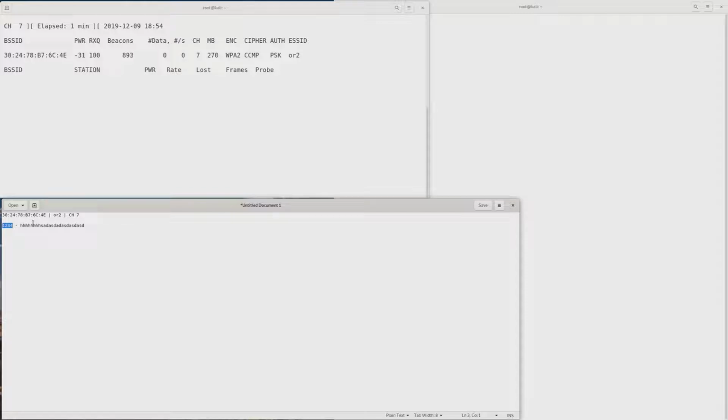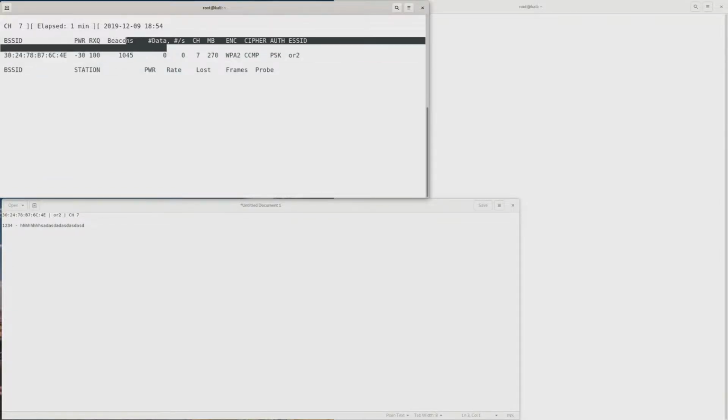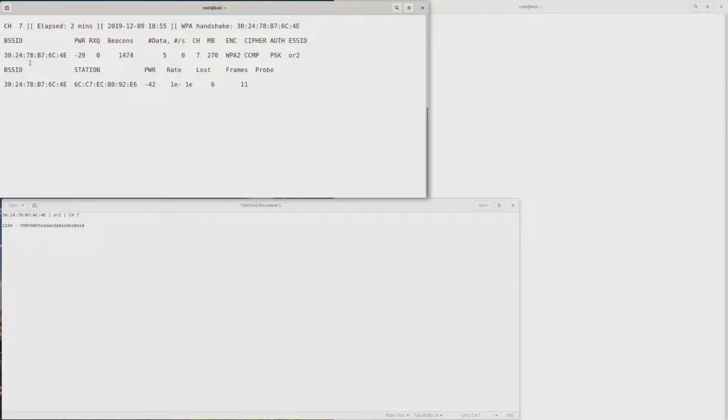Let's continue. So after we collect the password, we're gonna see here WPA handshake, and then we know that we have the hash within the file that we are recording. Okay, so let's connect my Samsung Galaxy S9 to the Wi-Fi network, which is called O2. So the password is 123456788. Okay, so my phone is connected right now. Let's Control C in order to stop.